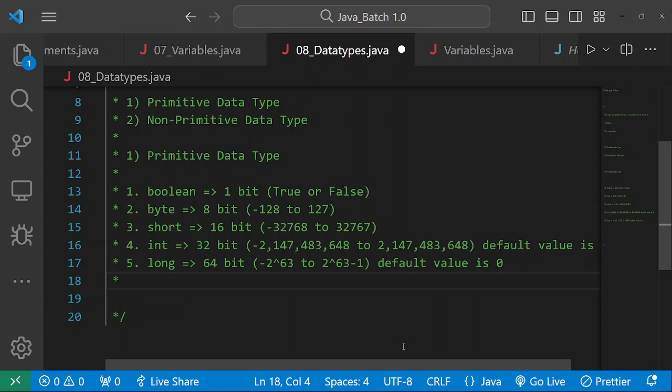So we covered five points. The sixth is float. The float data type is used to store which number? Which number do we store in float? Decimal. Yeah, a decimal or floating point number.